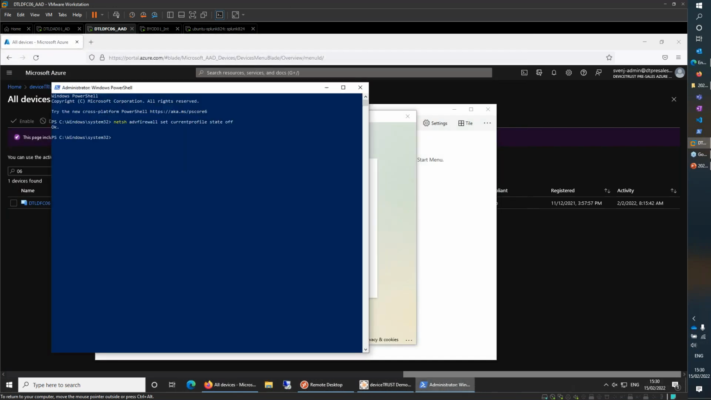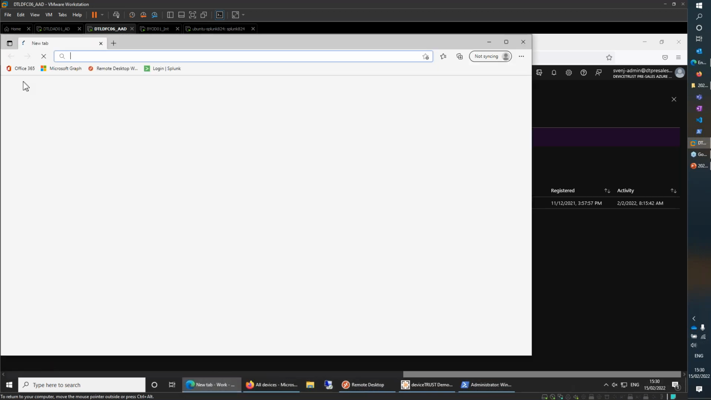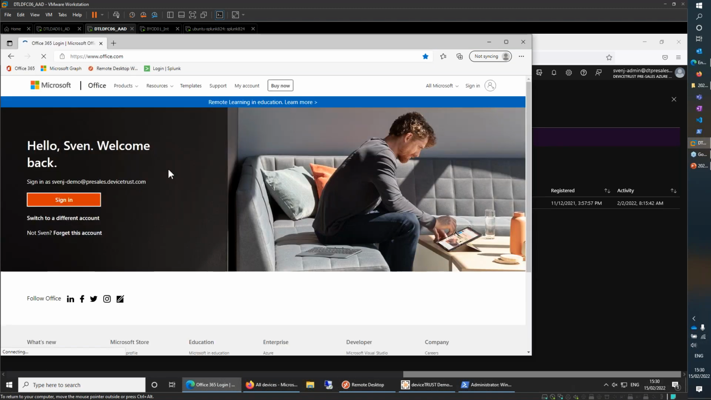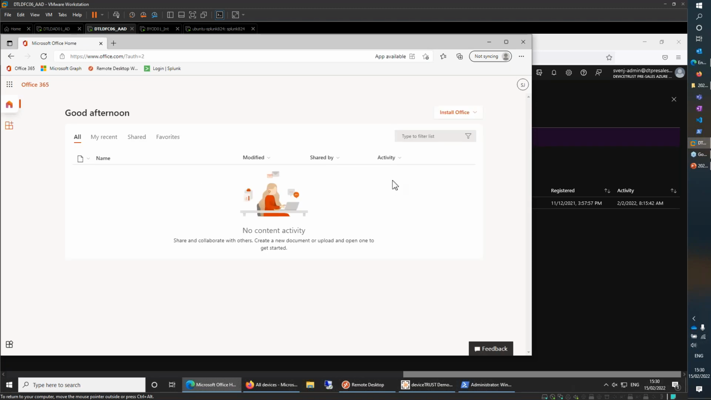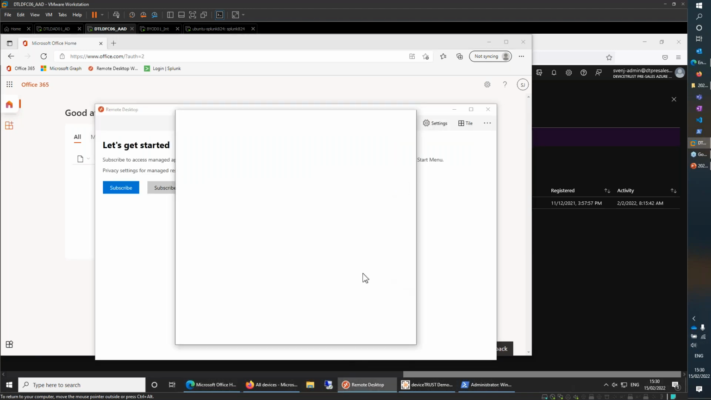Works the other way around, of course. So I'm now switching on my firewall again. And if I now try to log on to Office 365 with the same machine, we're now getting access. We're just not going to see anything because I don't have any licenses, but you see my user is now logged into Office because Azure Conditional Access allowed the access. Same goes, of course, for AVD now. I can now register again with the same user and everything is good to go.